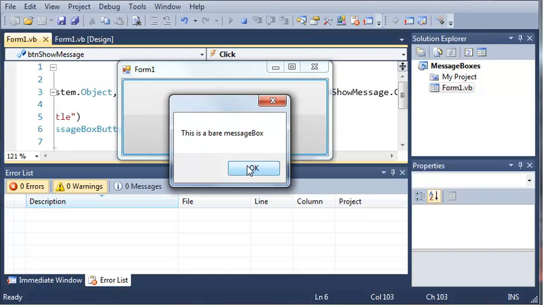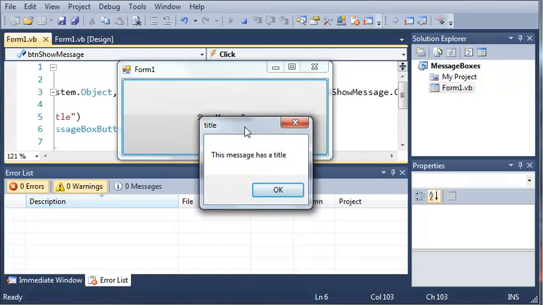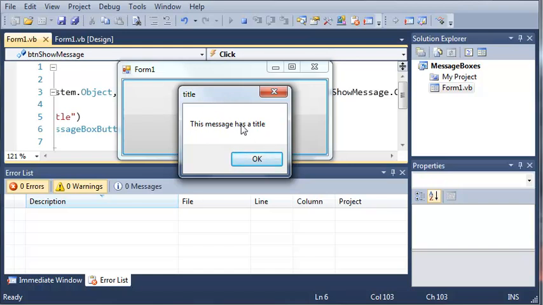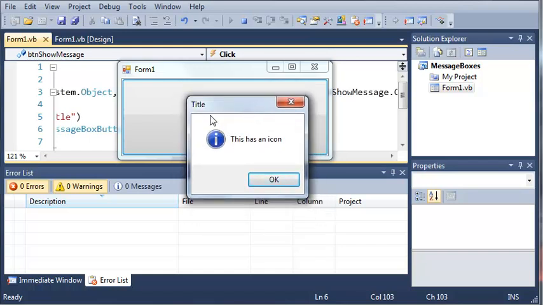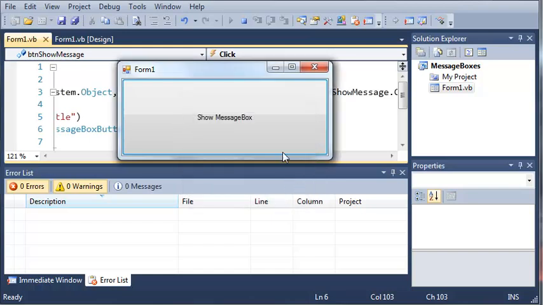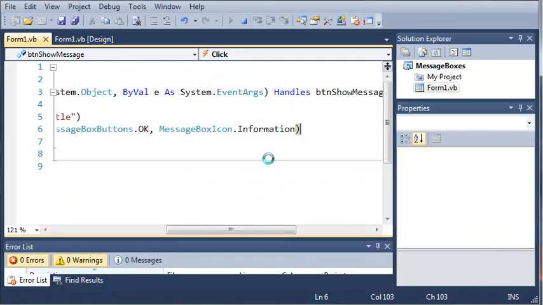And then when we click OK, it's going to open up the second one and it says this message box has a title. And you can see right there that it says title. And now the third one, it says this has an icon, and it's got our information icon. And you probably didn't hear it, but coming from my speakers, there was the Windows default information sound. Now, if you set it to error, you're going to get the error sound. If you set it to warning, you're going to get the warning sound. Now, I'll just click OK there, and we'll go ahead and exit out of our program.